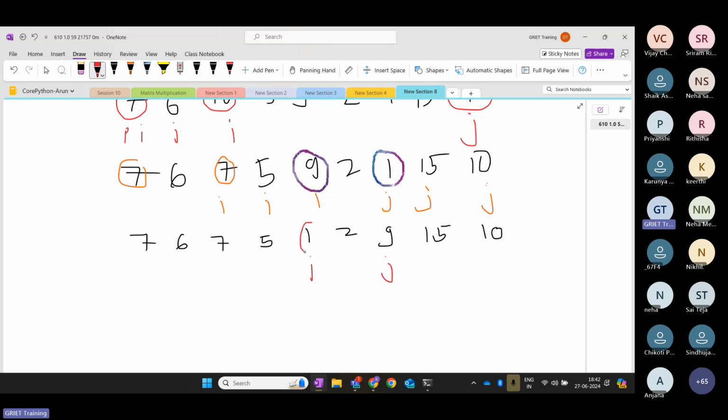Now we have to keep on continuing the process. 1 is less than 7, condition is true, we have to increment i. 2 is less than 7, condition is true, we have to increment i. But 9 is not less than 7, so we have to check the j condition. Here 9 is greater than 7, condition is true, so we have to decrement j.